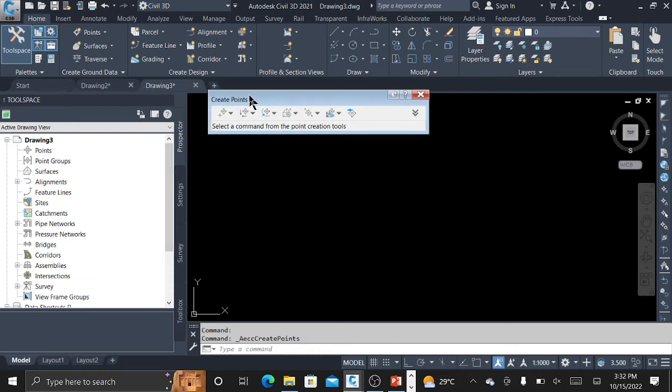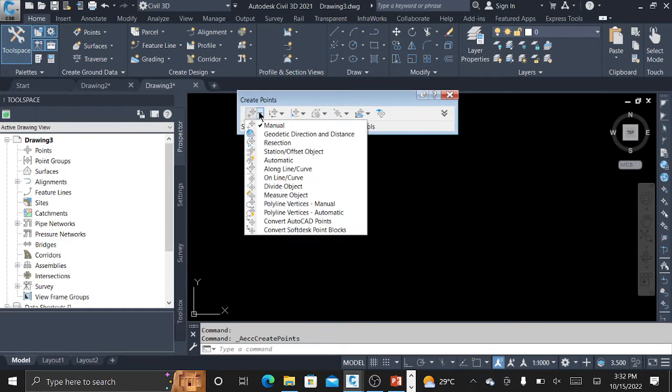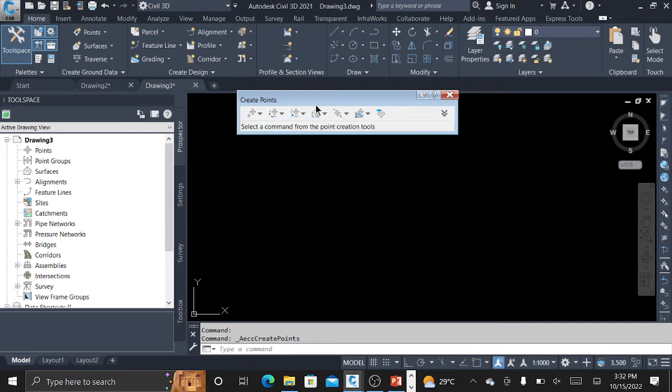So now, the create points tool menu. If I start from this side, it allows for creating points using different methods, including geometrical distances and directions, resection, even using the manual method. You can explore this during your free time, but the main one we're going to look at is the importation of points, which is the last icon in that menu. So we're going to click on that.